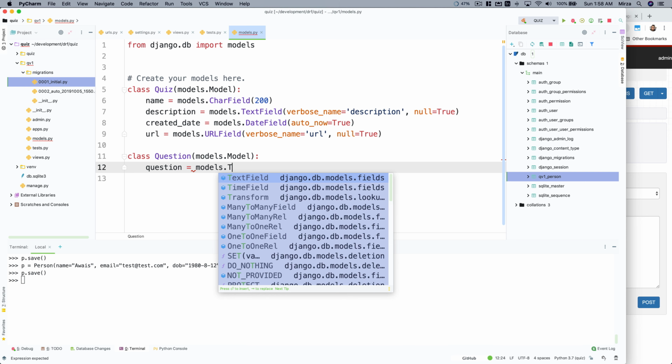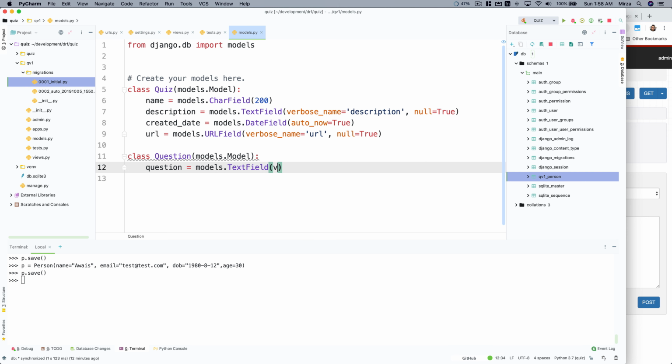So we do models.TextField, and again, a verbose name would be question, and that cannot be null. Okay, if somebody is creating a question, it has to define the question. Next, we define the question choices.